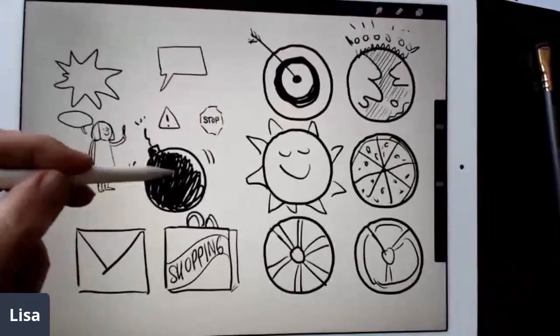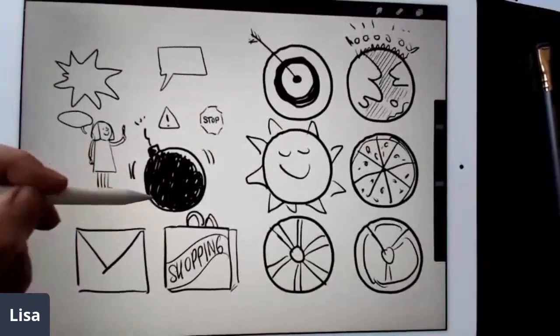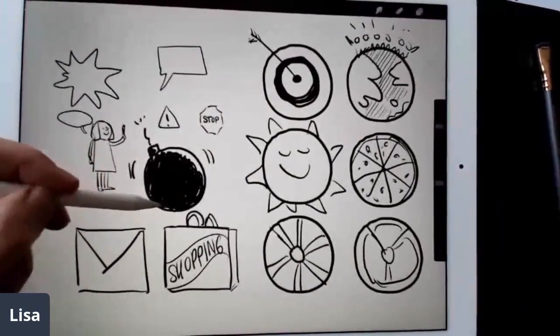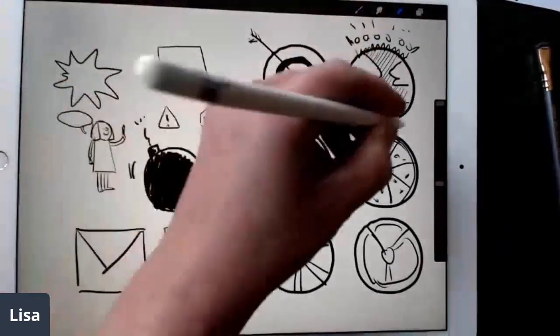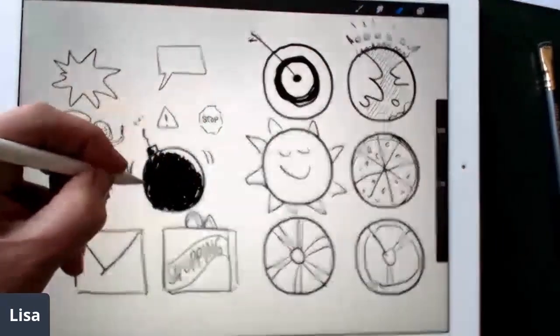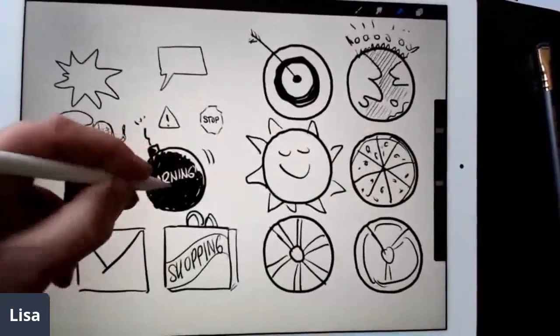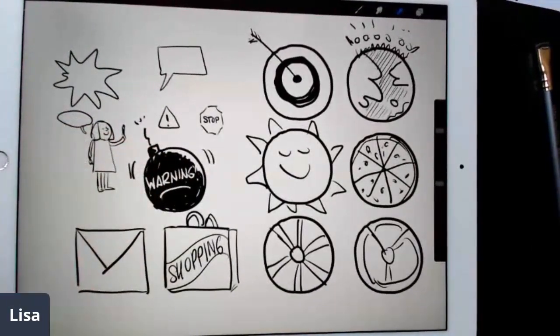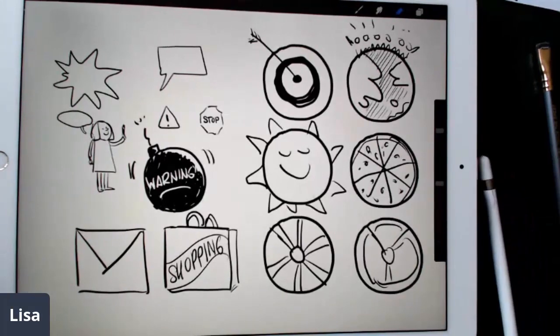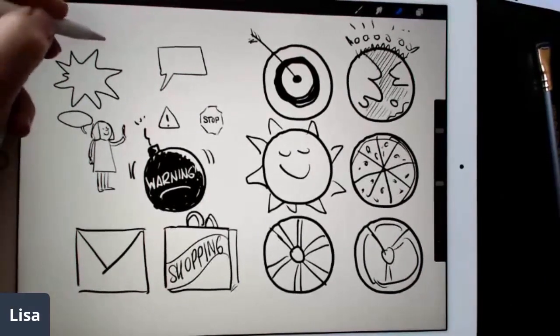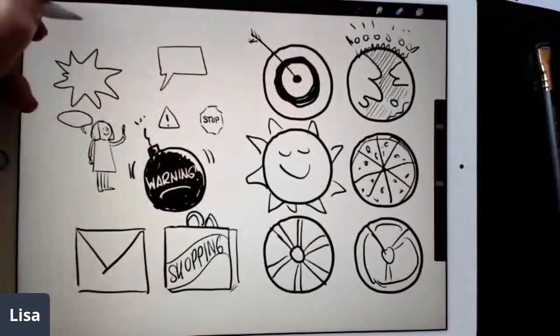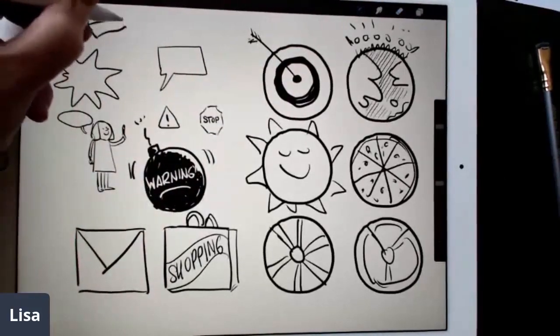Or you could even be really obvious with it. Now I've made this into a big black time bomb, and I can actually write on it and say warning. So that tells a story right there, just that one little picture. As far as call outs are concerned, it really depends on a lot of other good things to know how to draw, things like arrows.